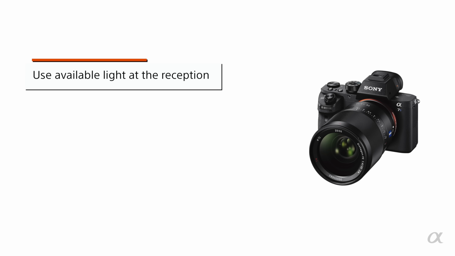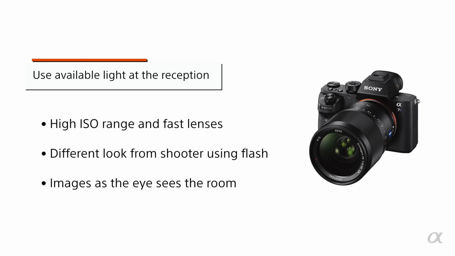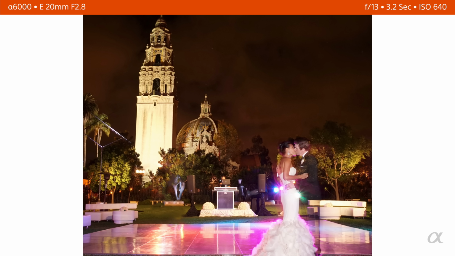So I shoot available light, I use my fast lenses, I'll use my 85, I'll use my 70-200, my 24-70, and my second photographer will shoot flash. So I'm covering it both ways, but it gives the client a completely different look. And also by shooting in available light, which sometimes is lost in flash photography, I'm really giving the feeling of what the room looks like with all the beautiful uplights and lighting on the centerpieces. So I'm capturing images as the eye sees it in the room.